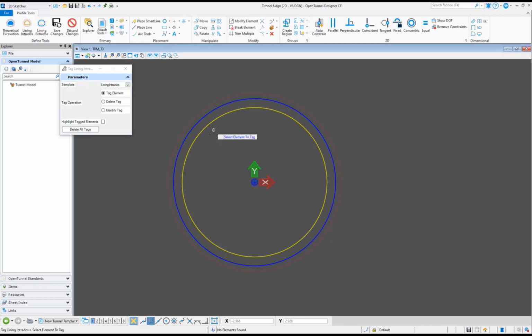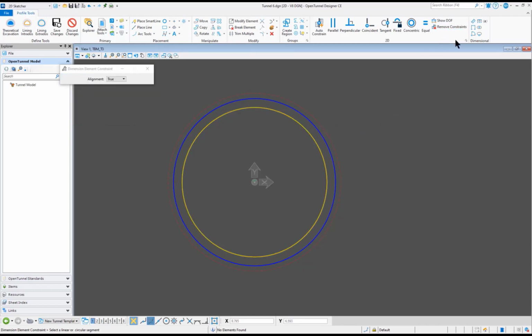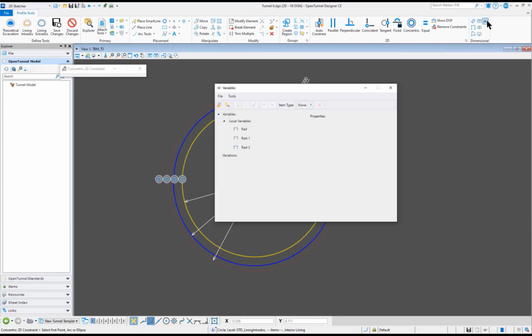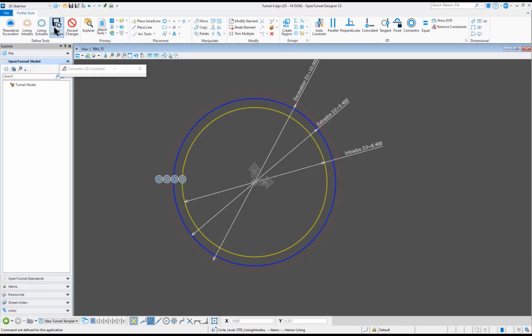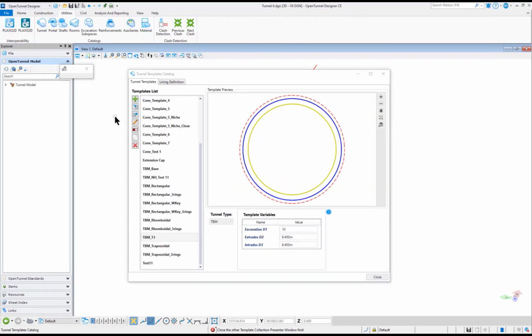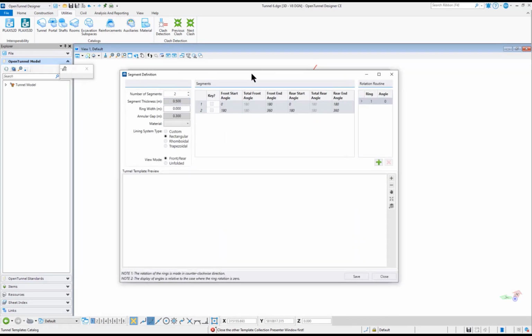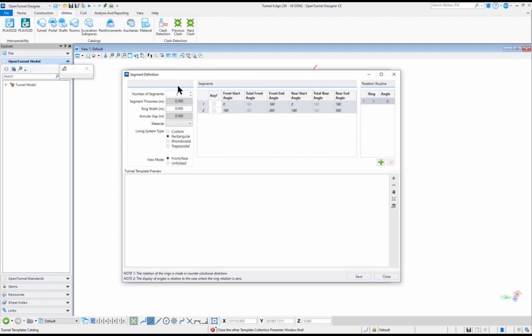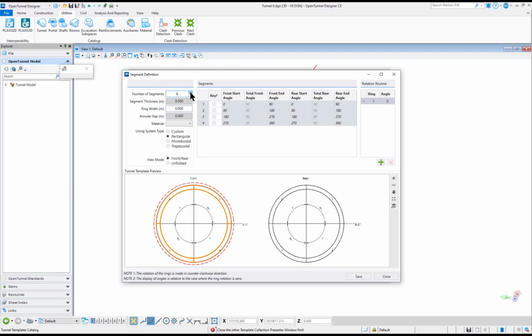We have just tagged. And then also we can put the dimensions here. We can put them as new variables. For all three circles, we can say they are concentric. We can go into the variables here. We can rename if we like. Once all this is done, we can save. Then we need to come into the lining. We go into here, and here we can see we can define the number of segments. So let's say I have 5 segments or 6 segments.